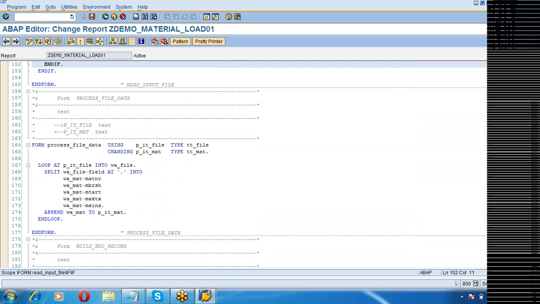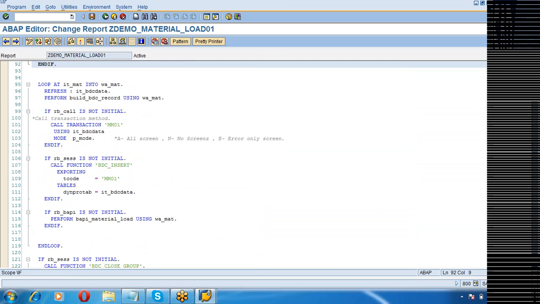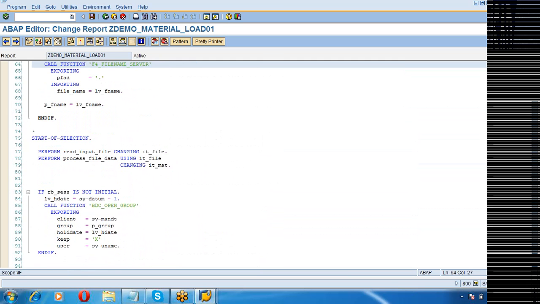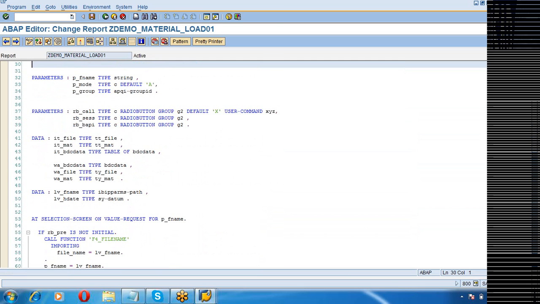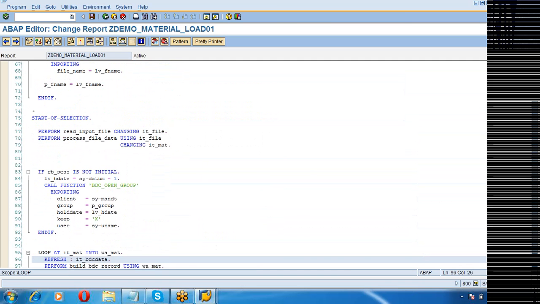Now when we are writing any conversion program, a data migration program, even interfaces also, what are the key activities that we have to ensure we are following? One of the activities we have taken care of.